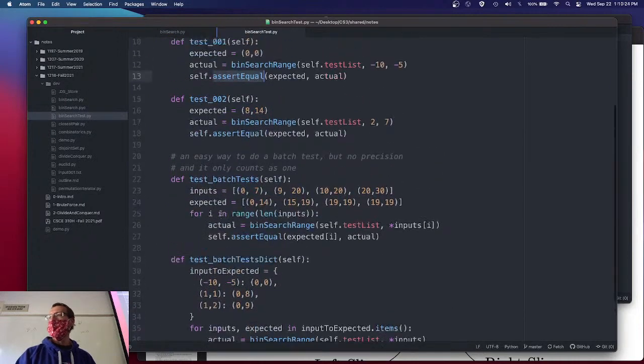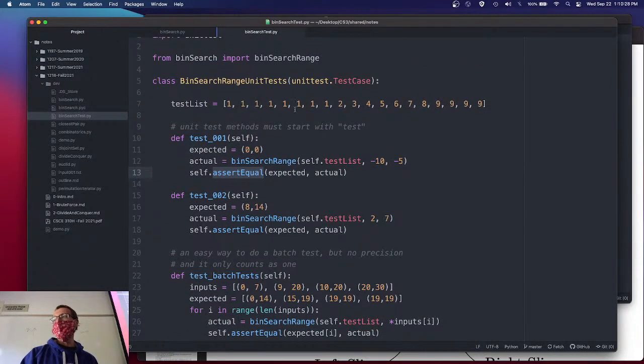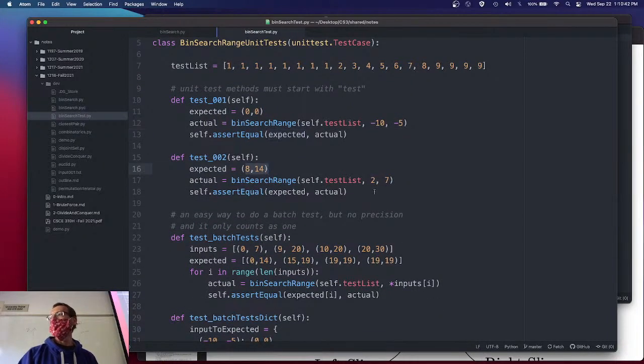Then I was interested to see how this would work. I have a test list here. This is the same one that we were using before. If you search for something outside the range, then you would expect 0, 0. You would assert that the actual that you get from that is equal to the expected. Here's another one: 2 to 7 would be 8 to 14.